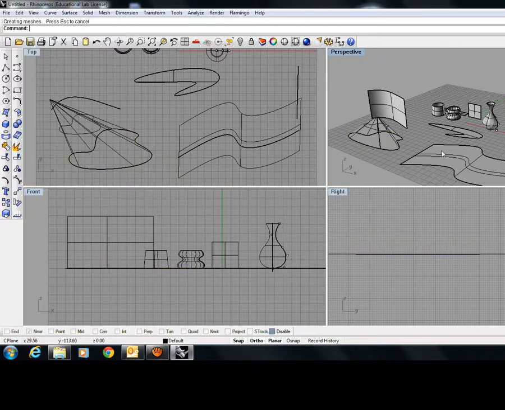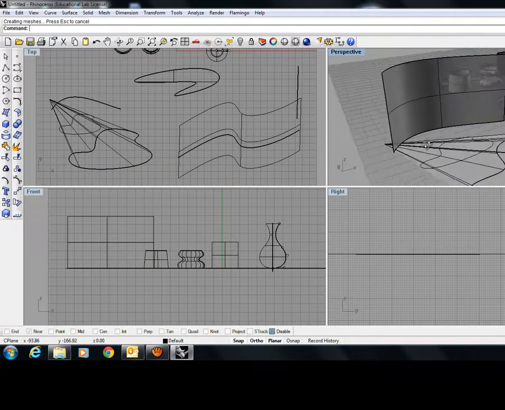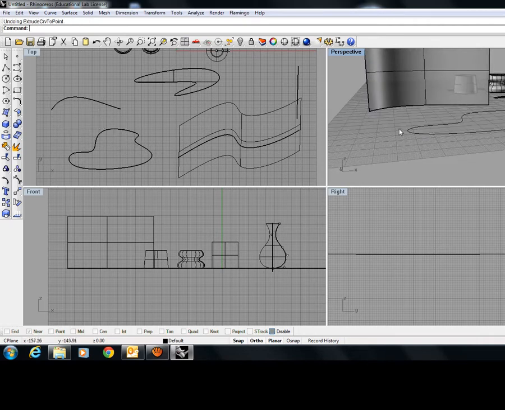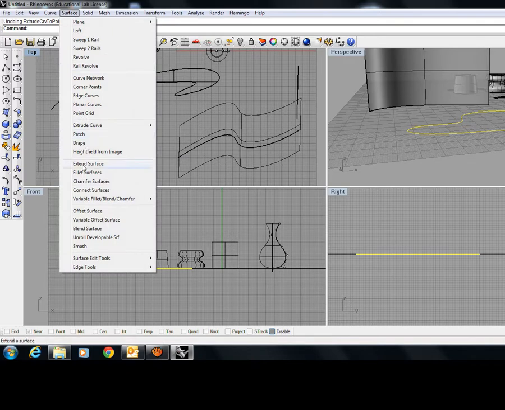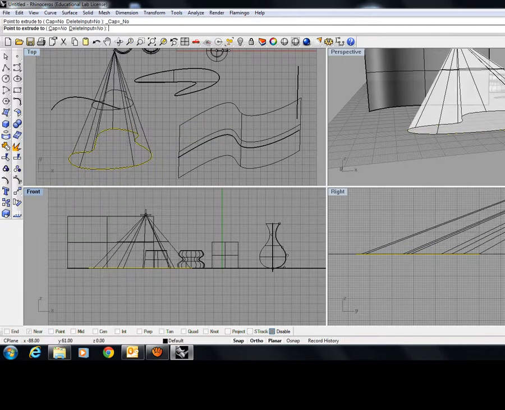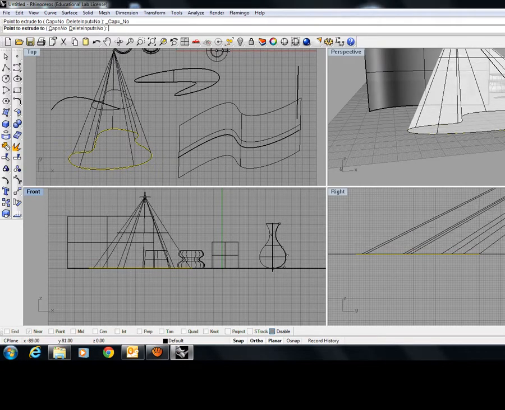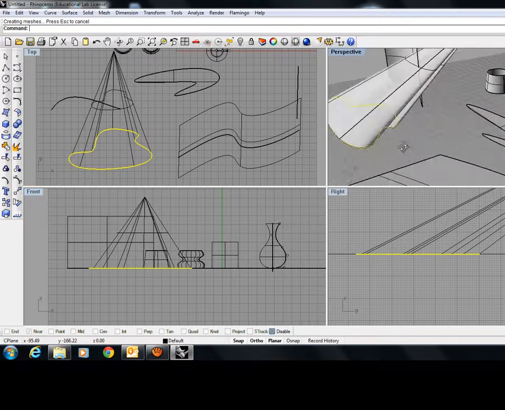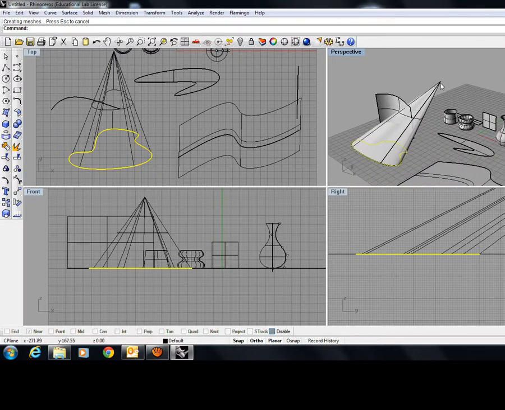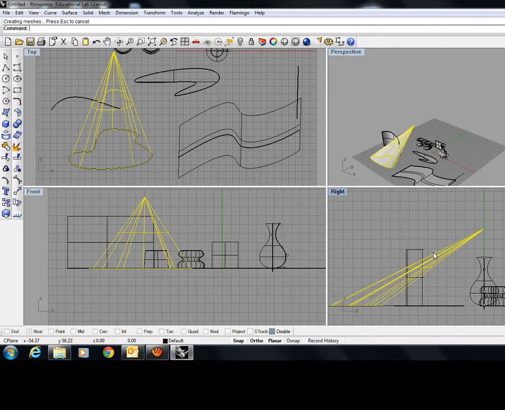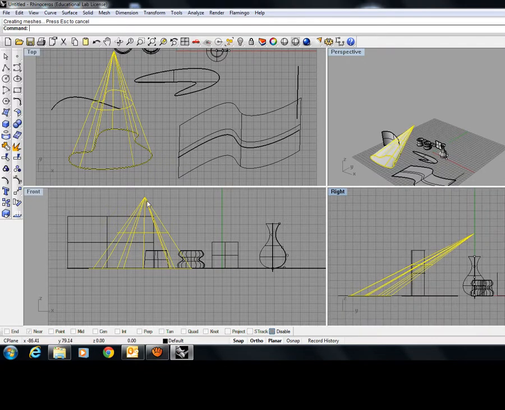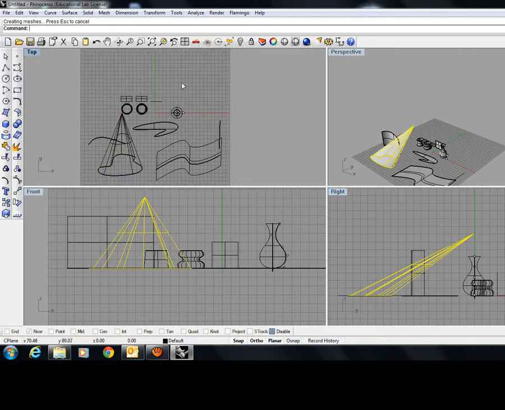I'm going to click on ortho, that way I can get a steady line. Okay, and here I have, oh, that didn't look right. Let's do it again. Surface, extrude curve to point. And here I have a surface on this point. Very good.